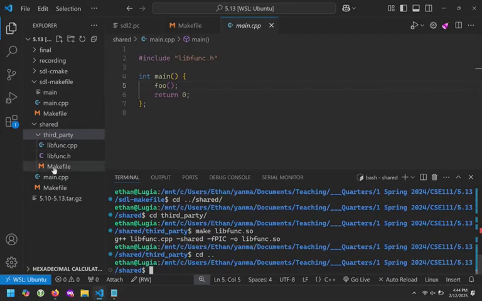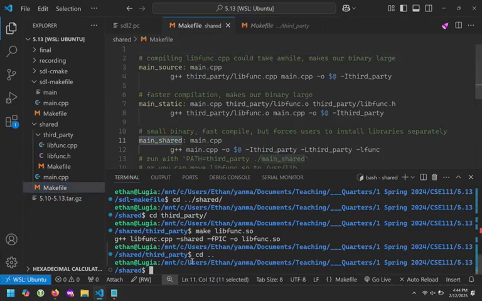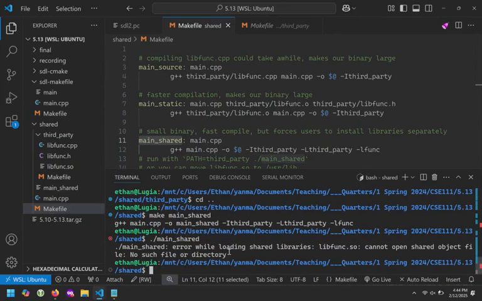Then I can go back and I can run make main shared. And now you can see that I've included this libfunc right there, which I just compiled right here. And if I now go and try running main shared, then, yeah, so this is what I was looking for. Now it says libfunc.so cannot find shared object file, no such file or directory. So this is a common issue that you may run into if you don't have something installed but you're trying to access it, okay?